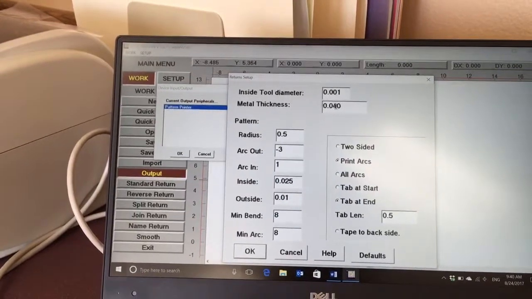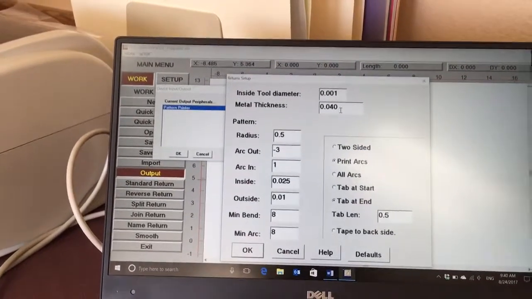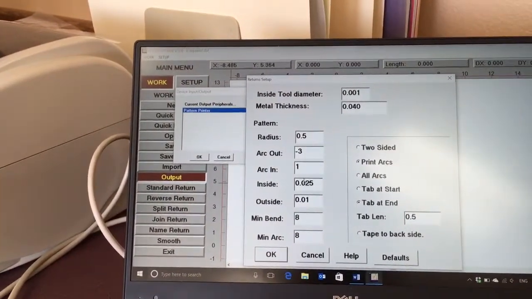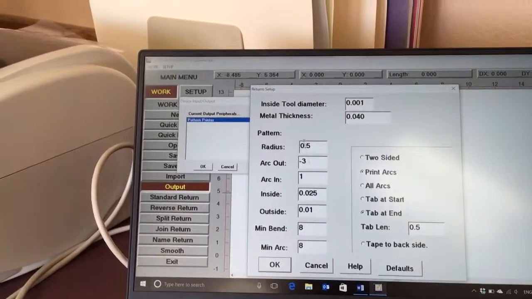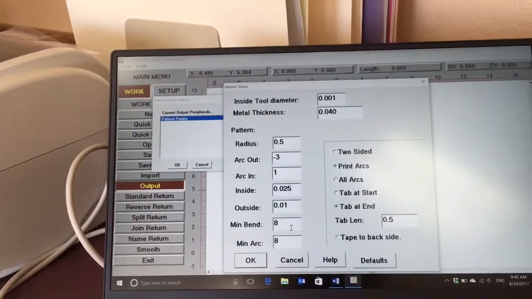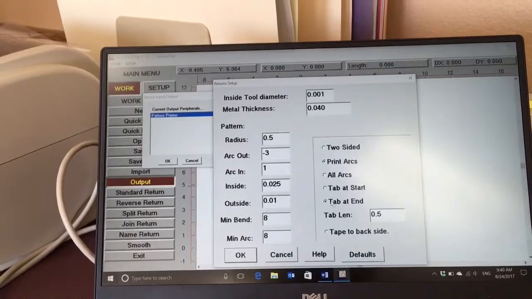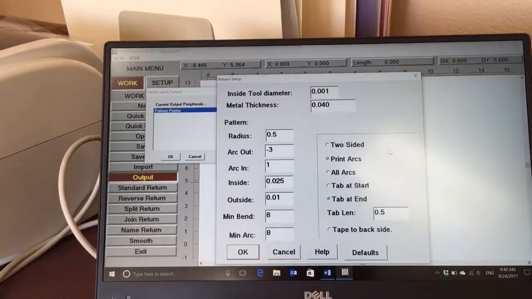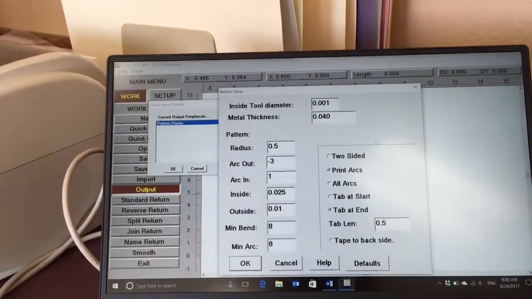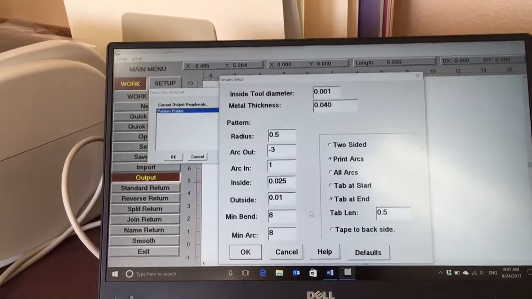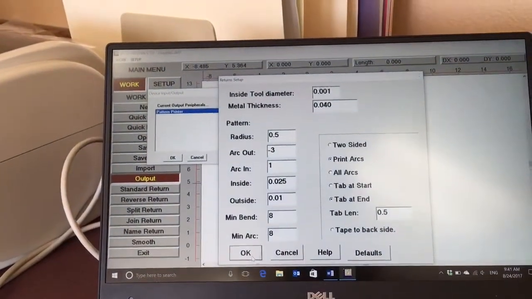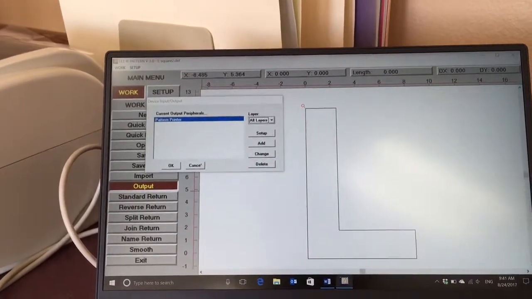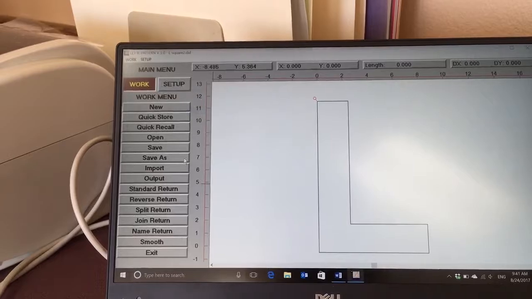My material thickness is 0.040, that's letter edge or regular coil, and I have these numbers that tell me how I want the piece to fit. I'm selecting tab at the end. The way I put the split, the printout is going to show the tab on the top if I do that. So I select OK, and then I'm ready to print. If I go OK, it's going to print that L.